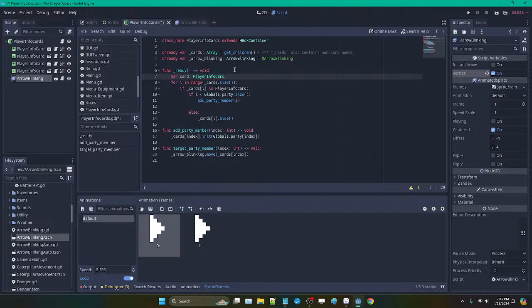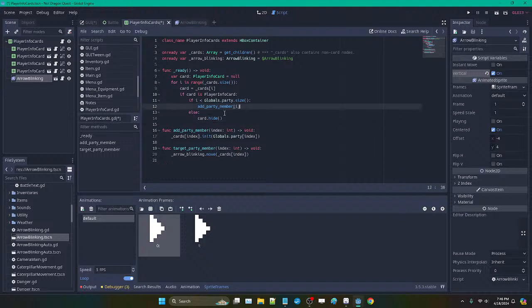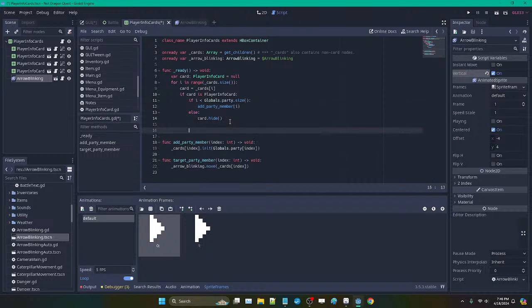Okay, so card is null. Oh, it's like a default value. We're gonna do card equals this with an underscore. Delete that. Card else card hide. We also have to do connections. So it's gonna be card.connect.